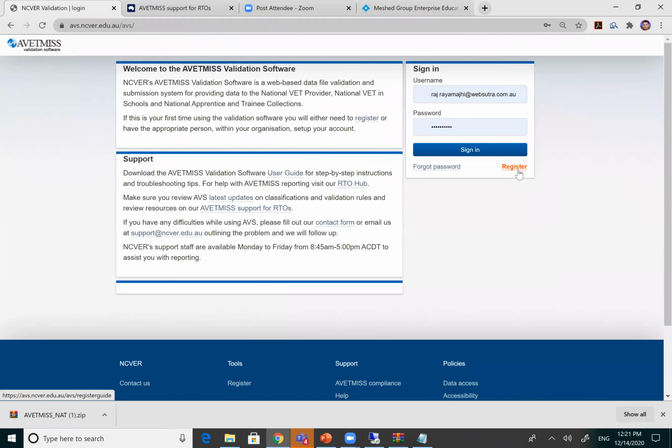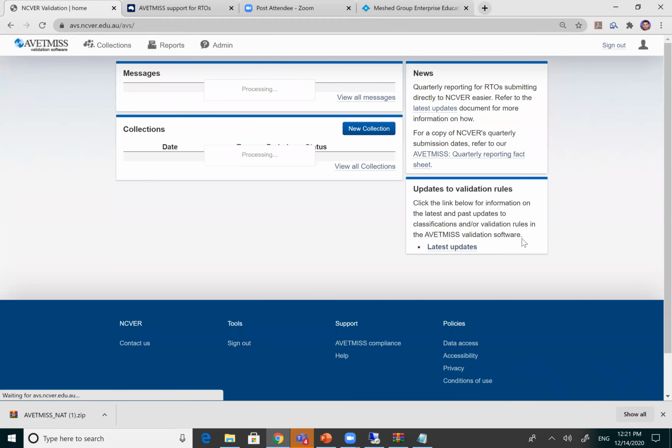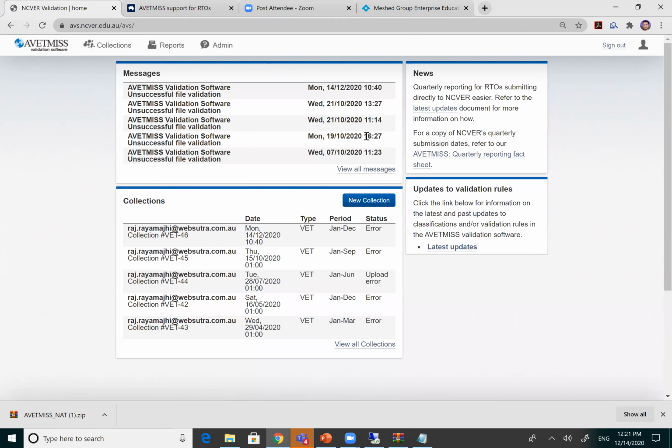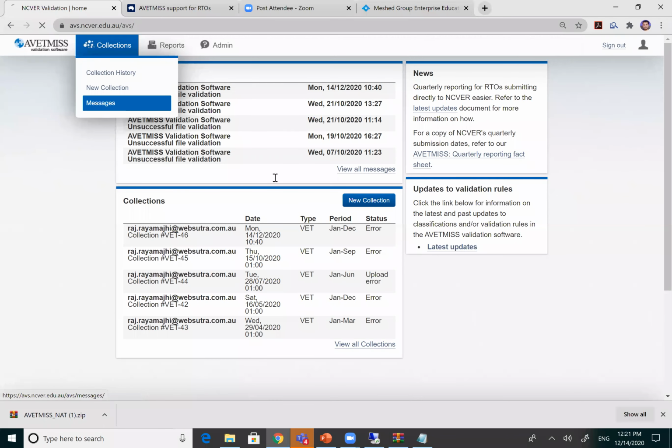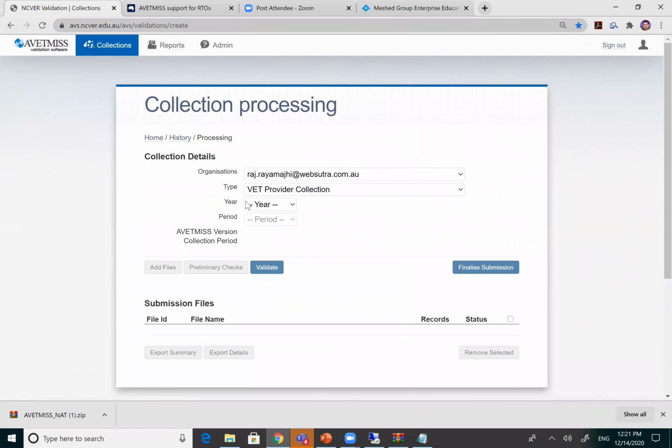So you either register, or if you have an existing user, you can log in with your credentials. Once you log into the system, you either click here on new collections, or you click here as well. It's the same thing. It will take you to the new page. Your organization will be there. What is the type? And then you need to select 2020.